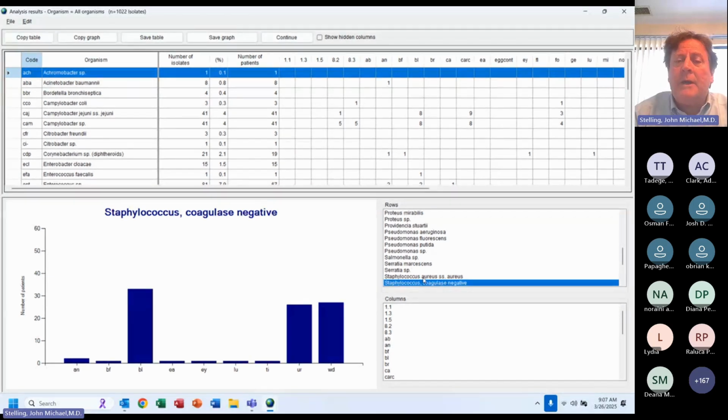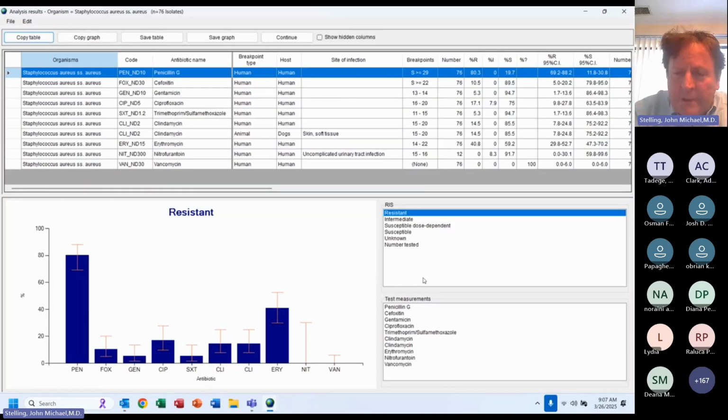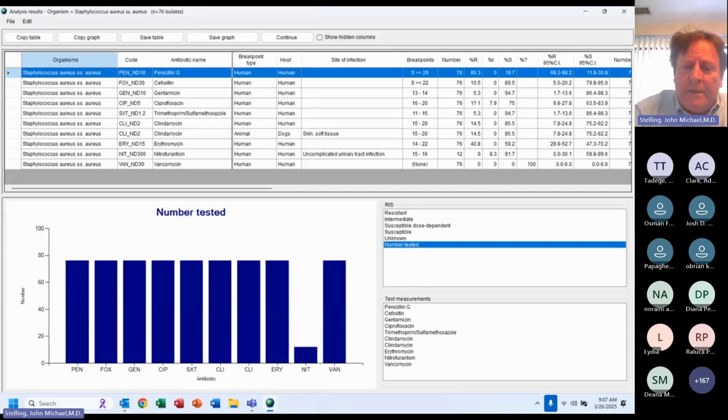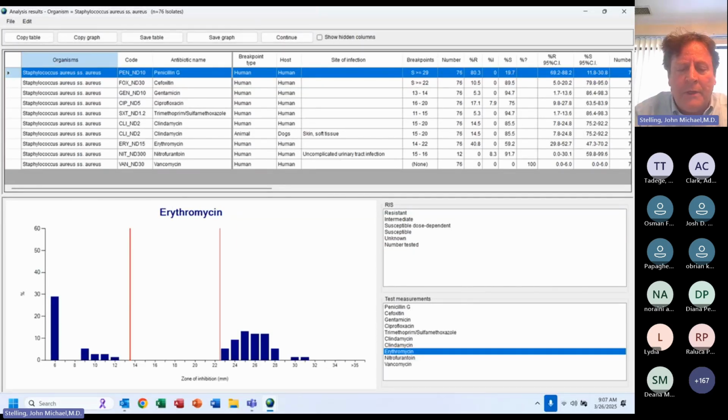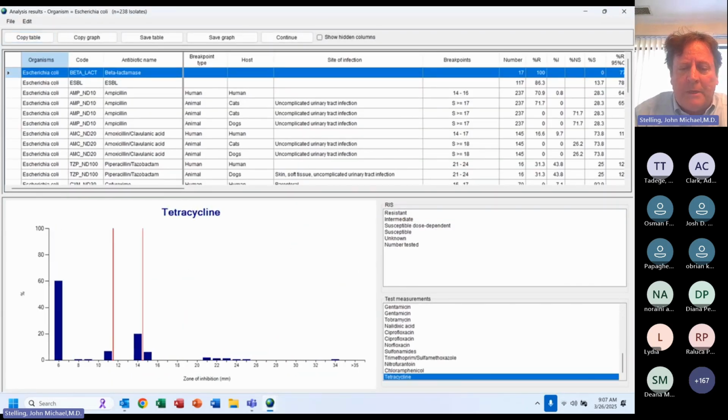When I click on continue, I now have the detailed report by Staph aureus, and you've already seen this graph. This is the Staph aureus percent resistant, intermediate, susceptible. Here I see the erythromycin that you saw earlier. When I click on continue, you can see what we saw earlier, the trimethoprim sulfa. This is the detailed report.